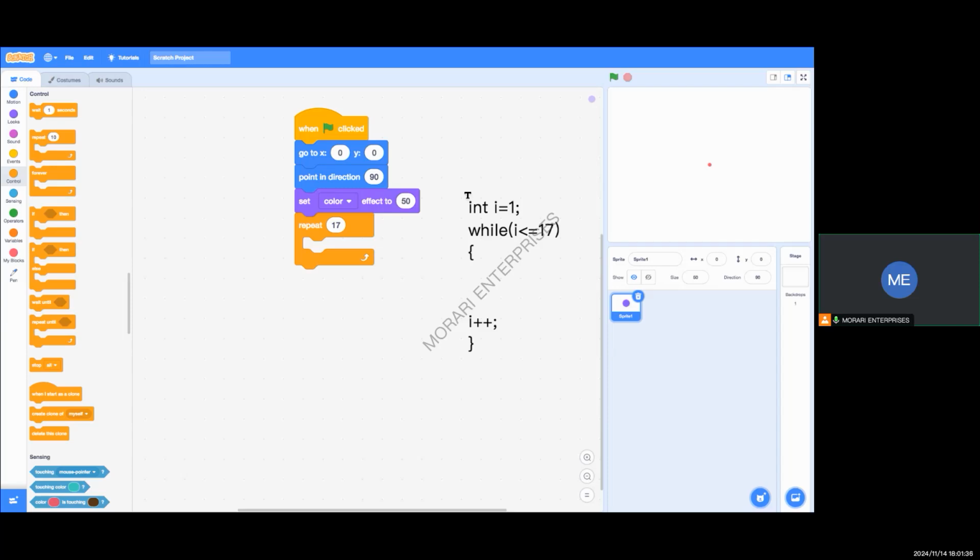Until, is 17 less than or equal to 17? Yes. It adds 1, goes to 18. Is 18 less than or equal to 17? No. You finish. So you do this loop exactly 17 times. So this is the equivalent of the repeat 17 times in C. So again, everything you can do in Scratch, you can do in C.